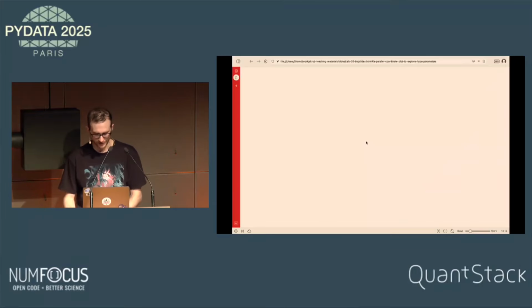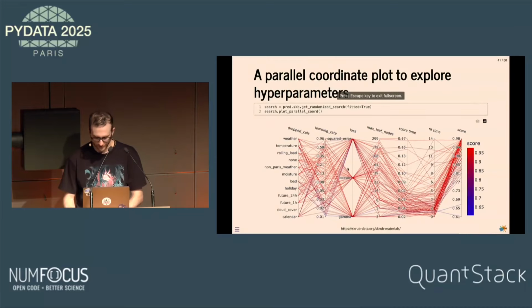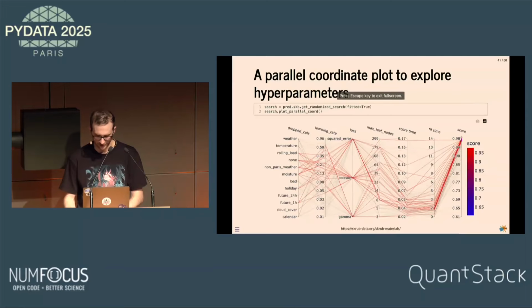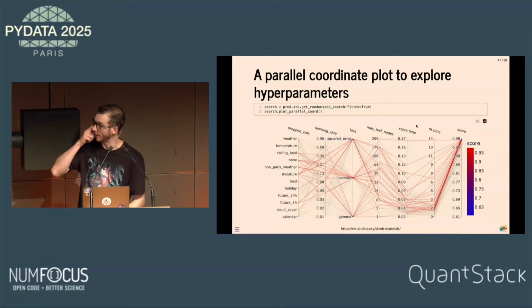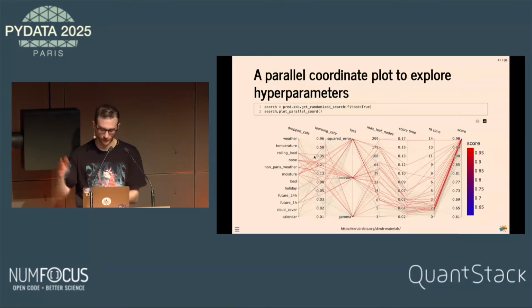And this is the very scary parallel coordinate plot from before. That is, once again, animated. And I'm not going to go into much more detail now. It's just going to show that you can actually highlight which are the hyperparameters that are more important that you might want to tune in later stages.